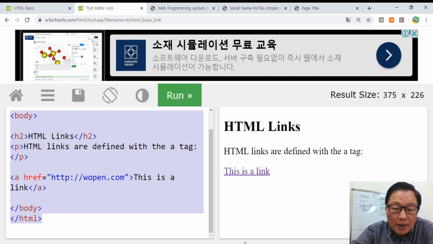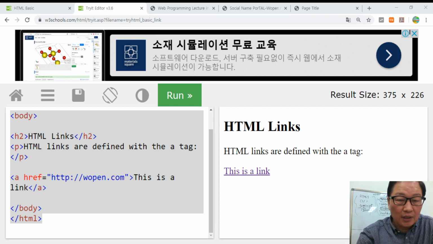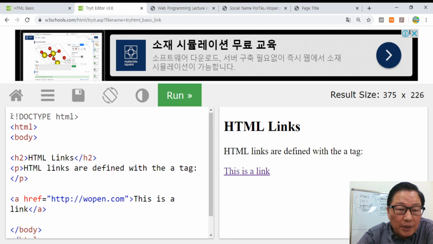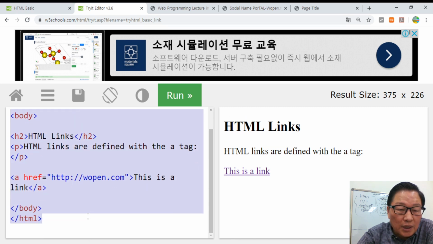I'll copy this one, and let's try to use the previous Notepad, and I'll erase first and paste there, and save that and check. Here I didn't copy the previous one because the whole thing should be copied. Copy and paste here.